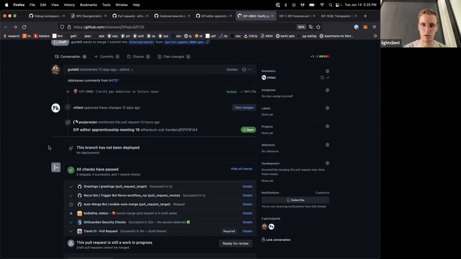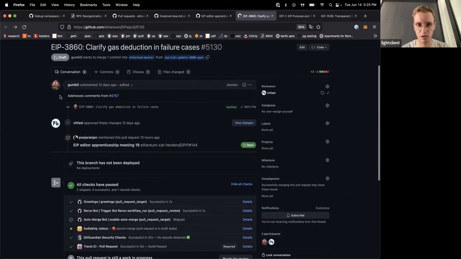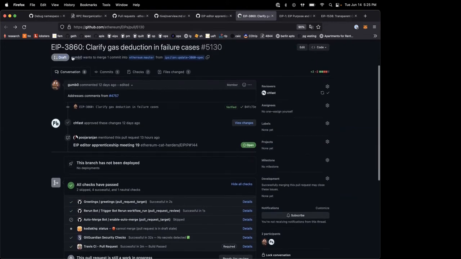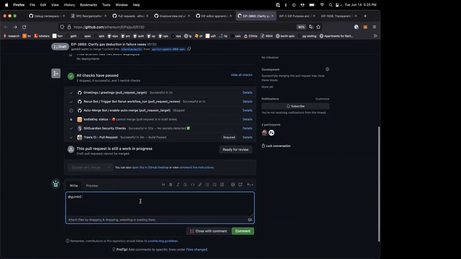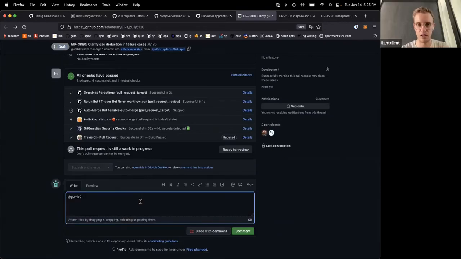No, because the bot doesn't run on draft PRs. Okay. Just the pull request itself is the draft. Yeah, so that won't get merged until it's moved into a real PR. So I'm going to ask if he means this to be a full PR.